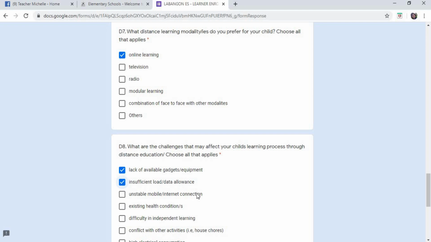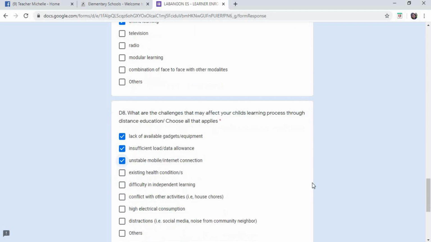If you have an unstable mobile or internet connection, no, like say for example, you have purchased the proper data or proper load for the data, you have internet connection like PLDT or Globe, but the problem is your location, it's hard to get the signal. So again, you click that if that applies to you.